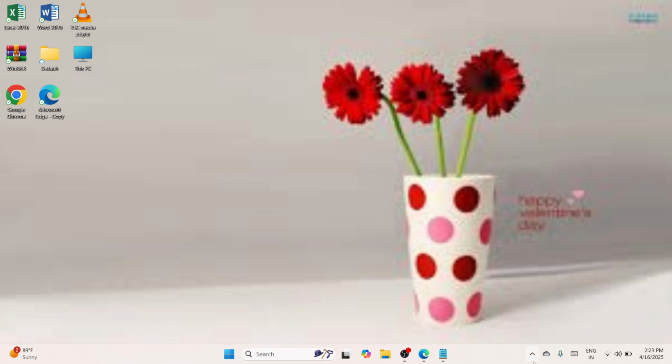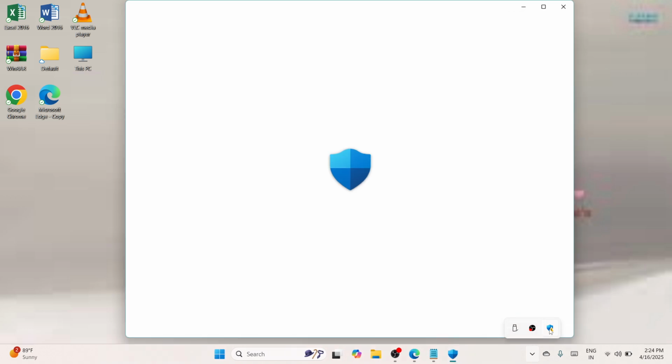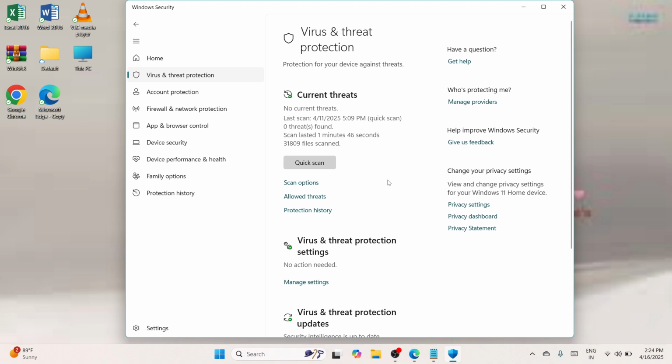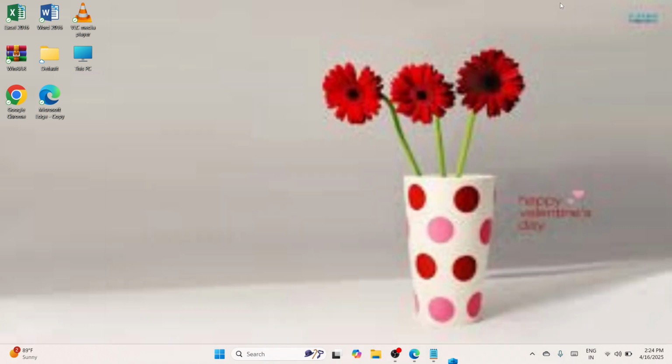Navigate to the taskbar, click on this forward arrow, and click on this shield icon to navigate to Windows Defender Security. Here, please look for Virus and threat protection and check if the error still persists. I'm sure it will be fixed this time. So you can now close the window and you're good to go.